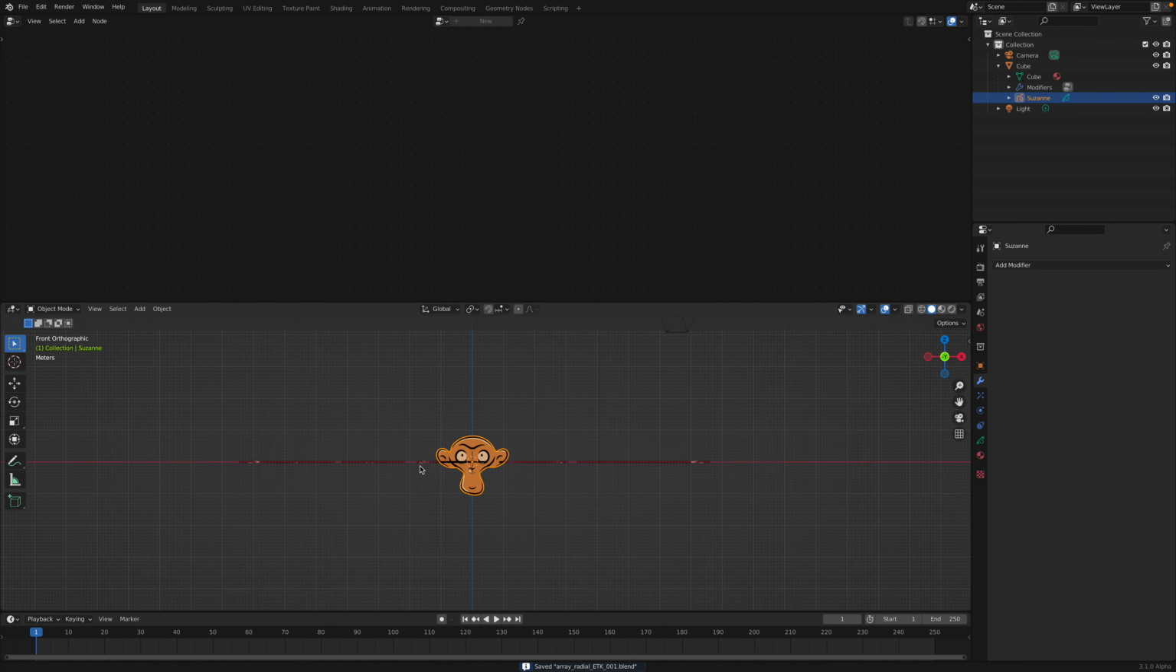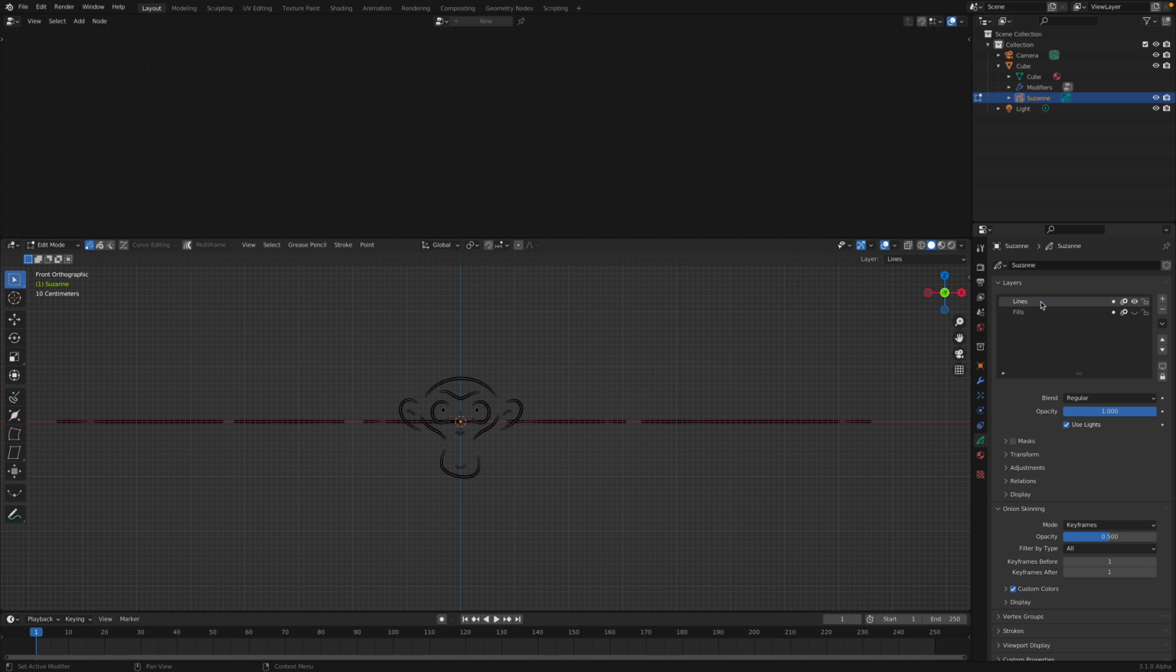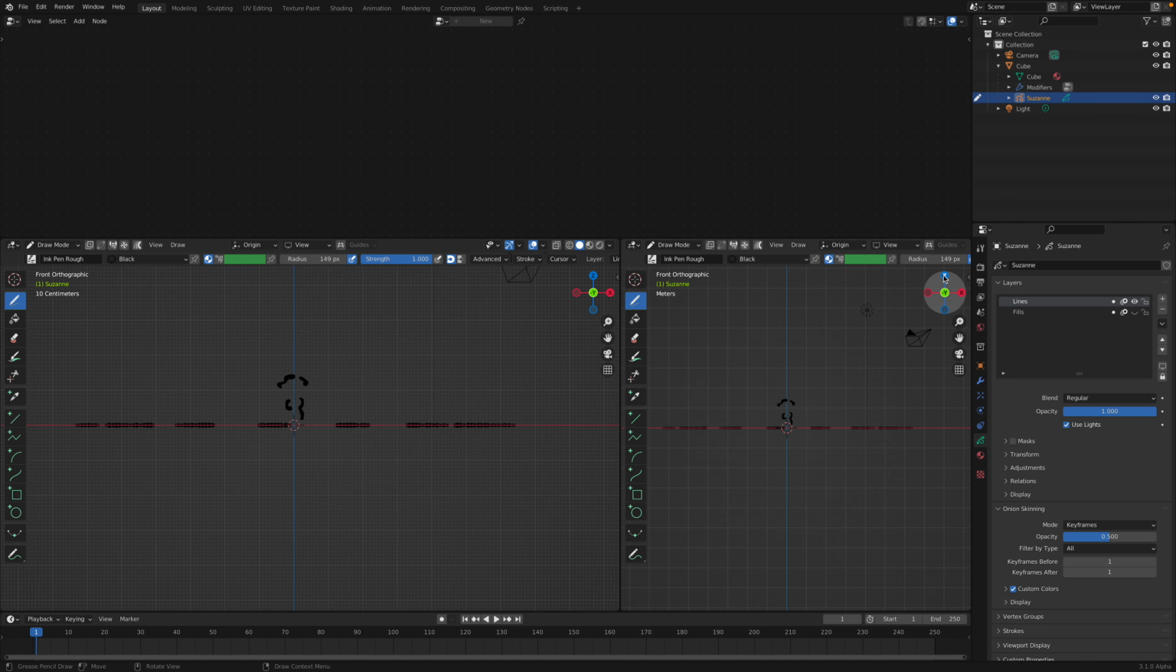You can always go back to Susan head. This is the original grease pencil head. You can see this is actually made up of lines and fills. I can go to edit mode, and I'm under this layer lines, and then just delete everything here, and then go to draw mode, and then pick a brush, pick a radius, and start drawing something you want. If you want to see this from the top view, you just go to the top view, start doodling.